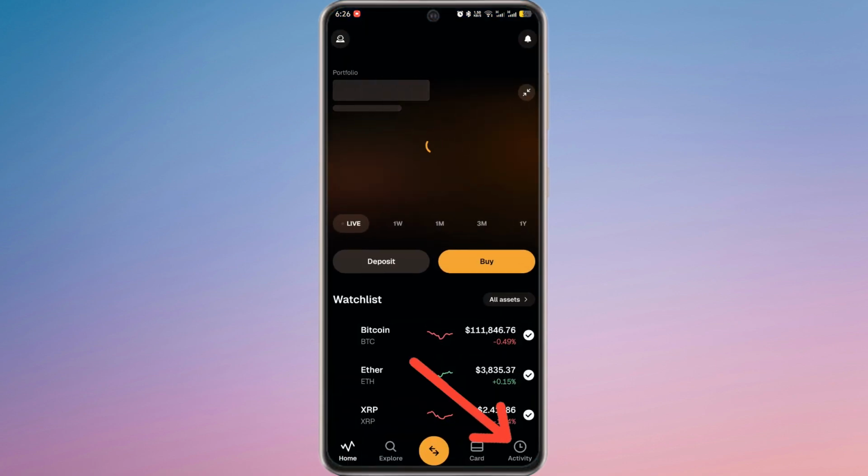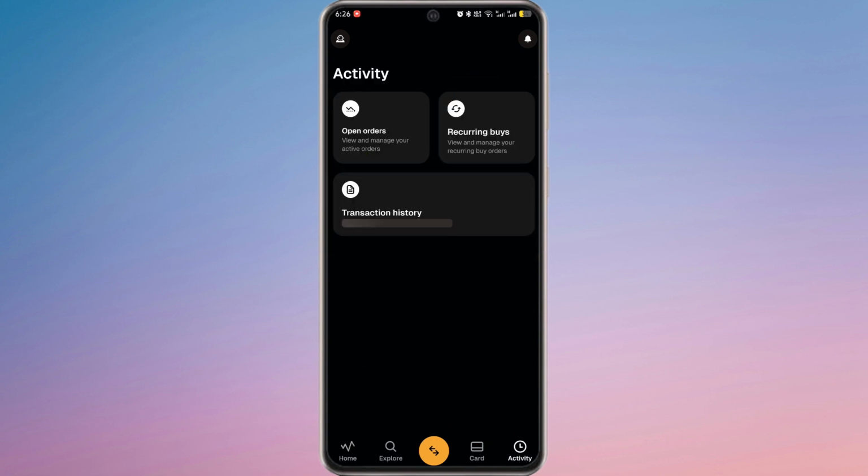Once you are on the home screen, look at the bottom menu bar and tap on the activity account located at the bottom right corner. In the activity section, you will see your transaction history.